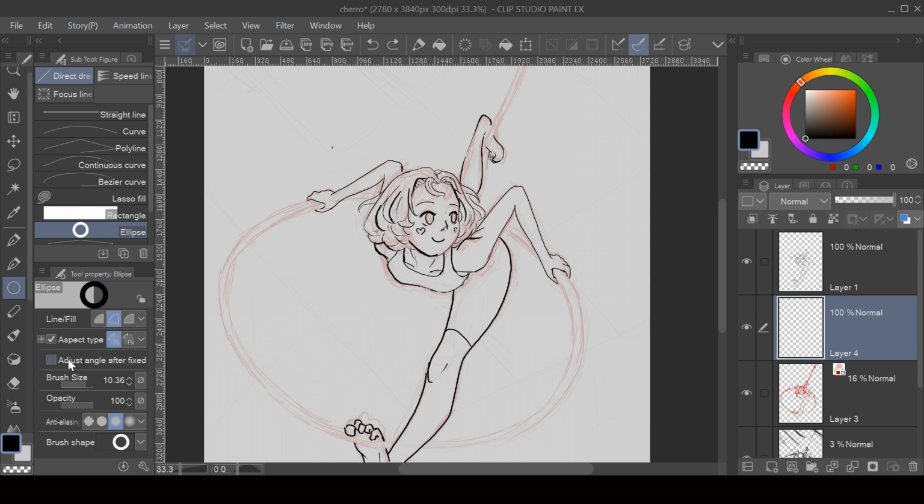For the tool that she's performing on, I'm going to use the Ellipse tool, and then I will go to Tool Properties. Like I said, if you don't have this tab, you can also go to Window and find Tool Properties. With this Tool Properties, I will choose Create Line, and then I go down and adjust its brush size.